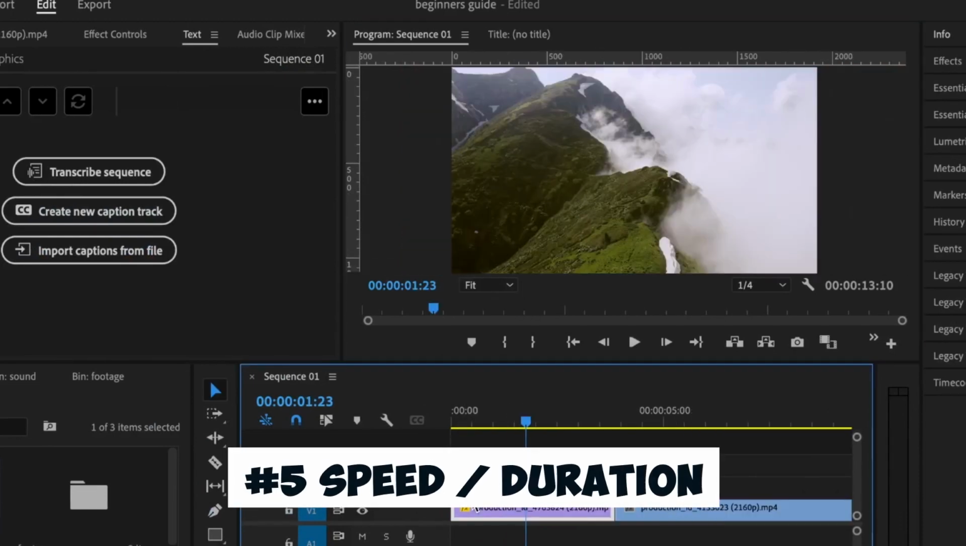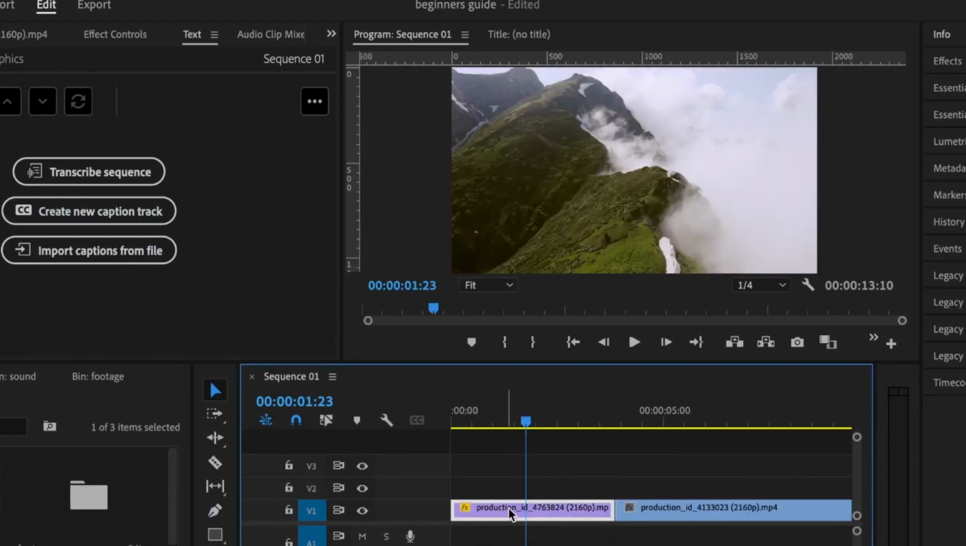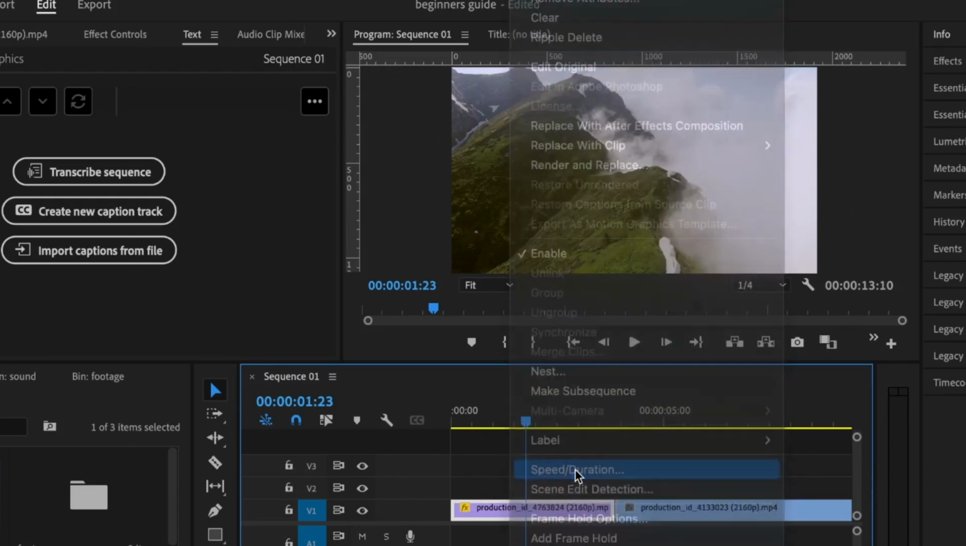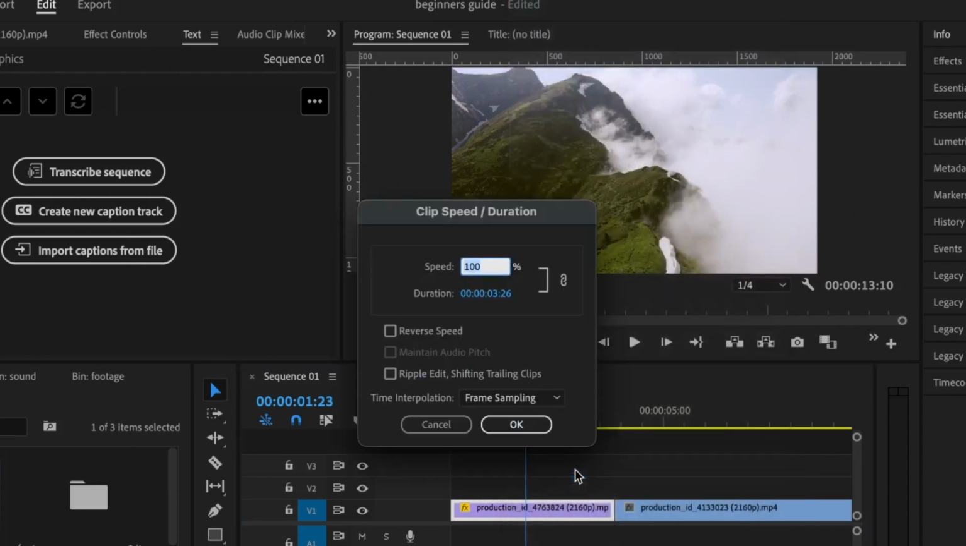Let's talk about the speed of your clips in Premiere Pro. So right clicking and going down to speed and duration, you're going to control the speed of your clips. So if I set this to 50, this is going to reduce the speed of the clip. And if I click on reverse, it's going to reverse your clip. Same thing if you set this to 200, that's going to increase the speed of this clip times 2.